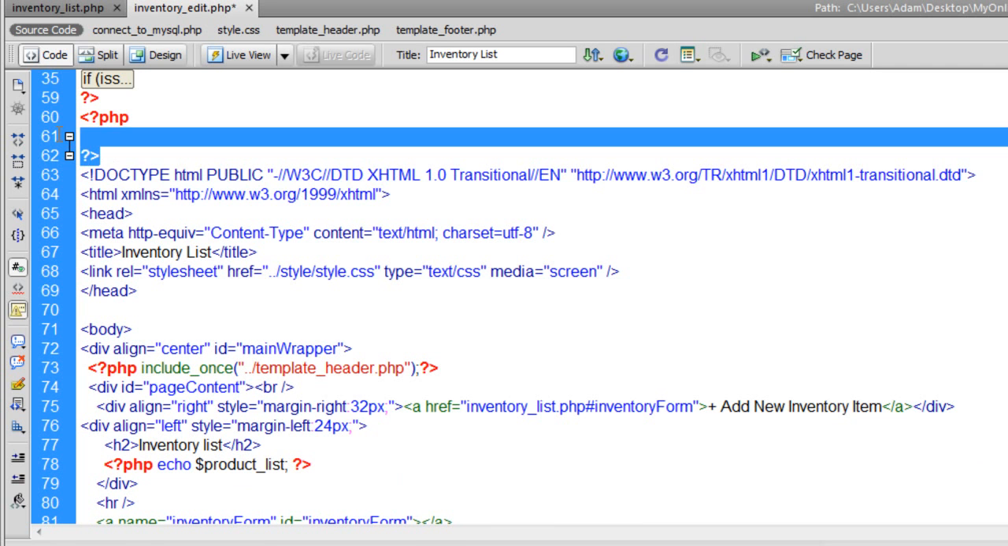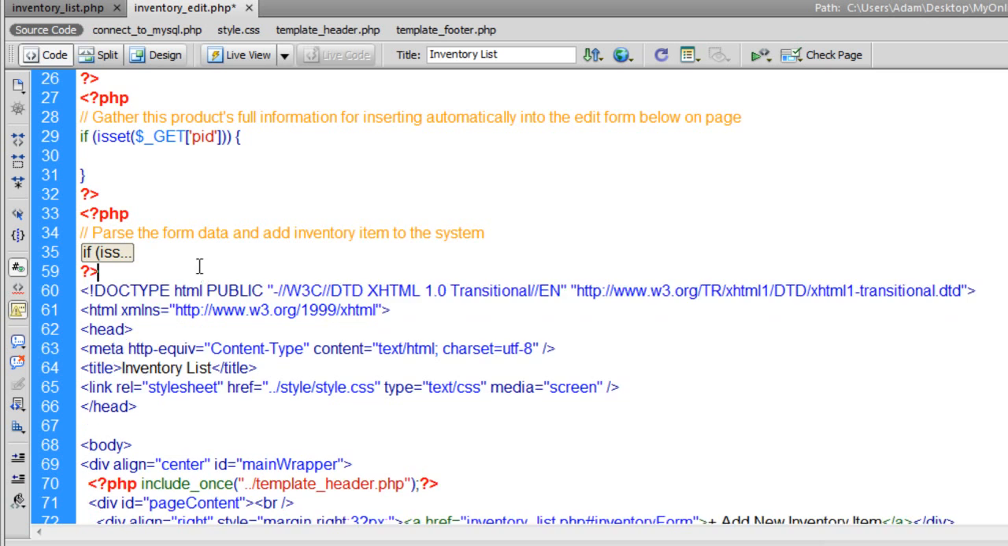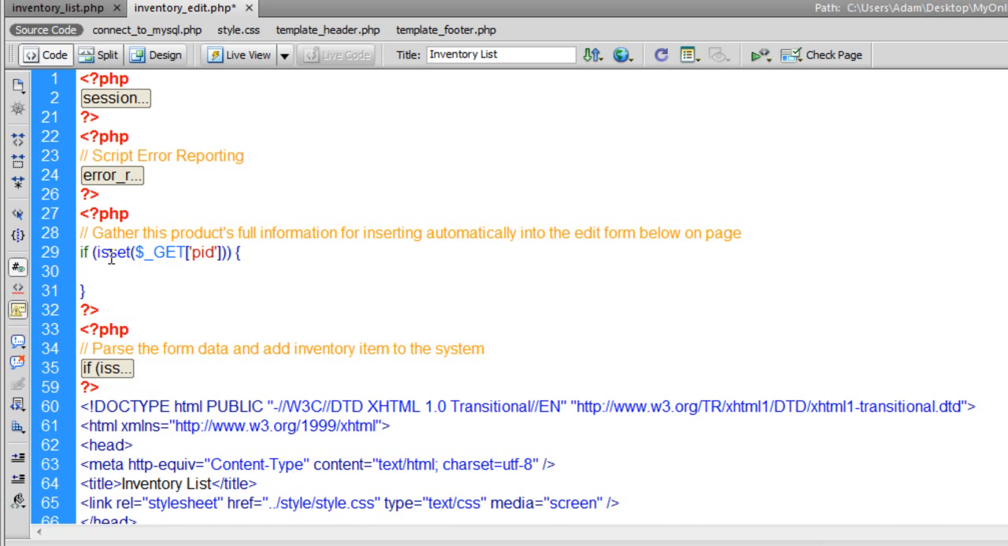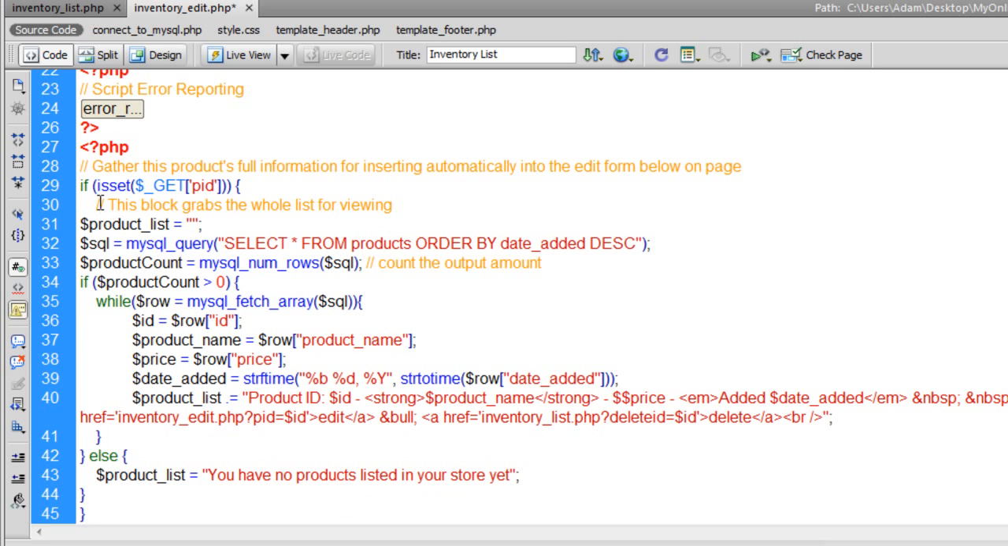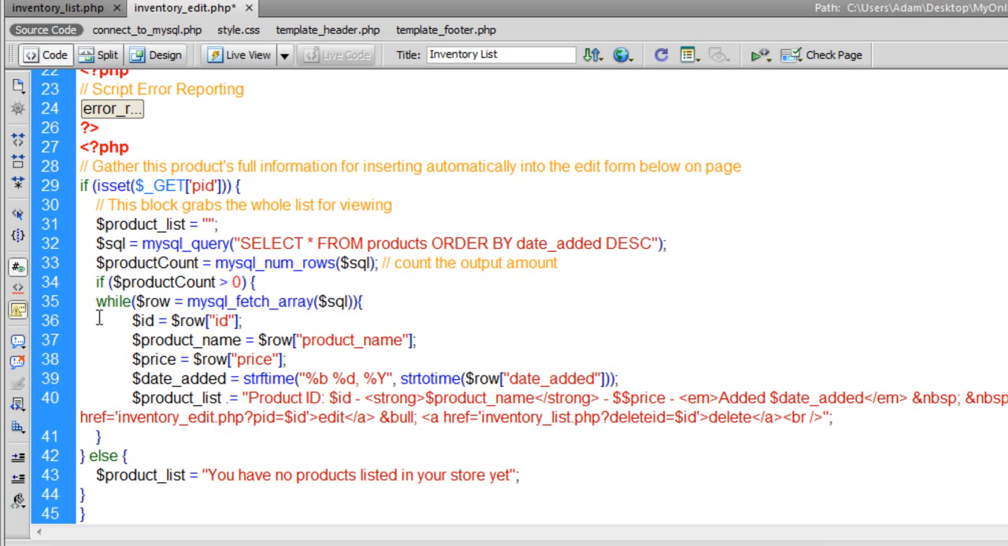X. Let's remove that whole PHP block. Let's go up here where it says if is set get PID. That means if the get variable is set in the URL. We're going to put this code in. Let's indent all these lines so the code is very nice and human readable.